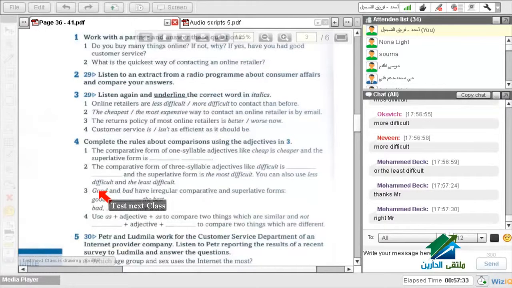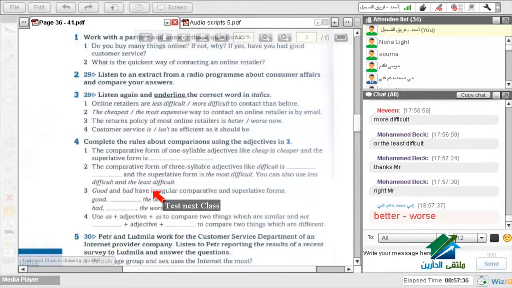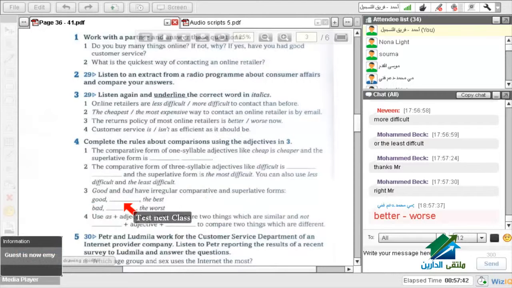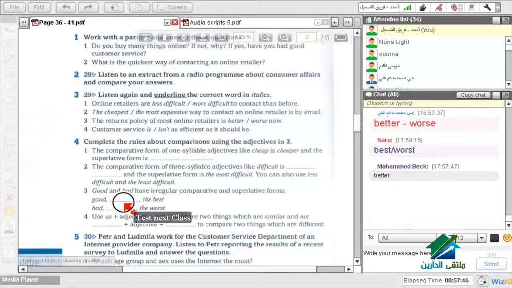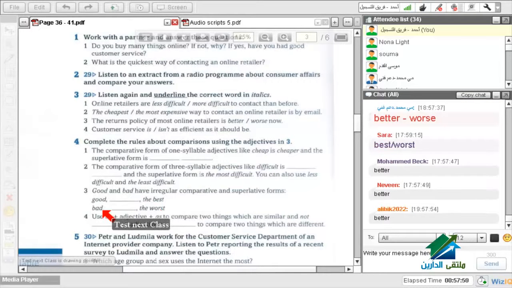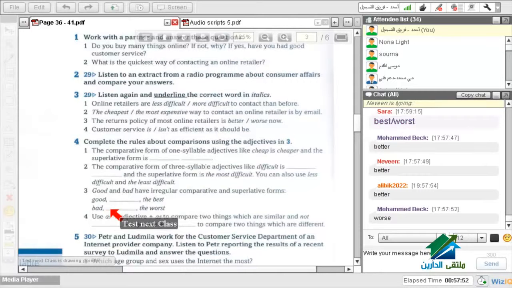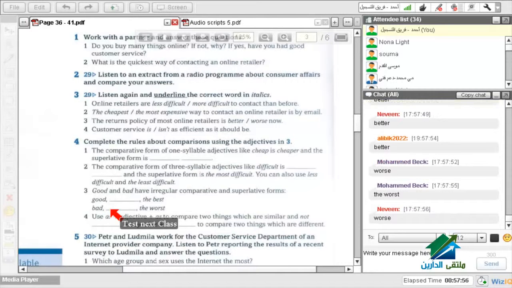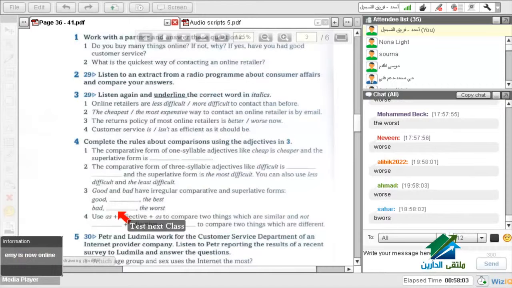Good answer. Number 3. Good and bad have irregular comparative and superlative forms. Good, better, the best. Bad, the comparative here, worse. Good job, Niveen and Alibek, everyone.